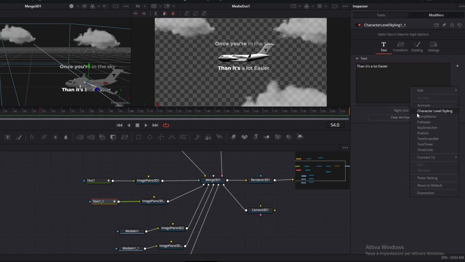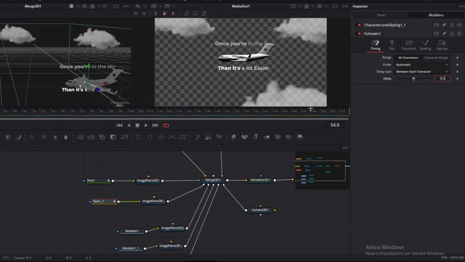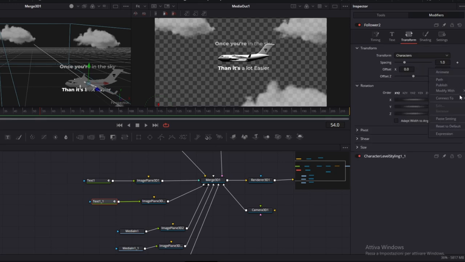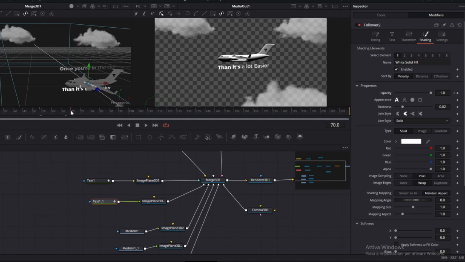Go to modifier, right-click Followers, set delay to 0.5. Then in Transform, right-click the diamond next to Offset X and Y and choose Modify with XY Path. Place the keyframe at different times from the first text so it appears later. Do the same with opacity, giving it a slight delay compared to the first.